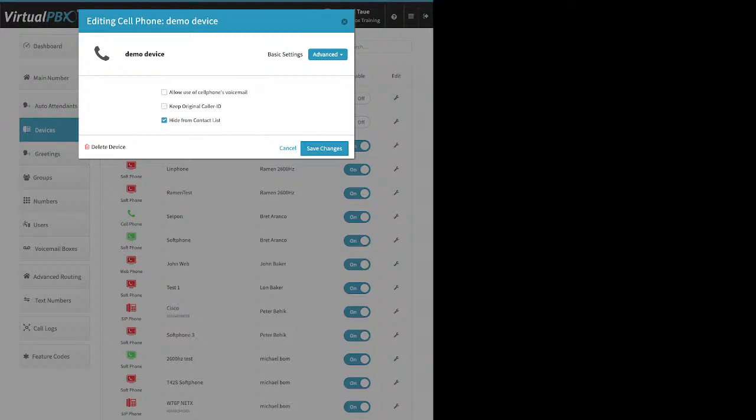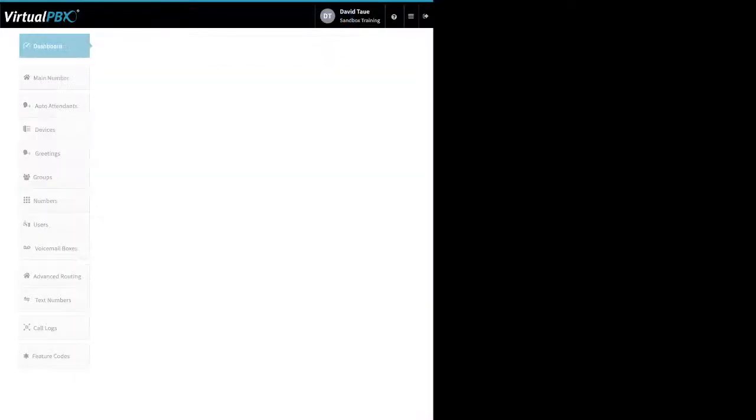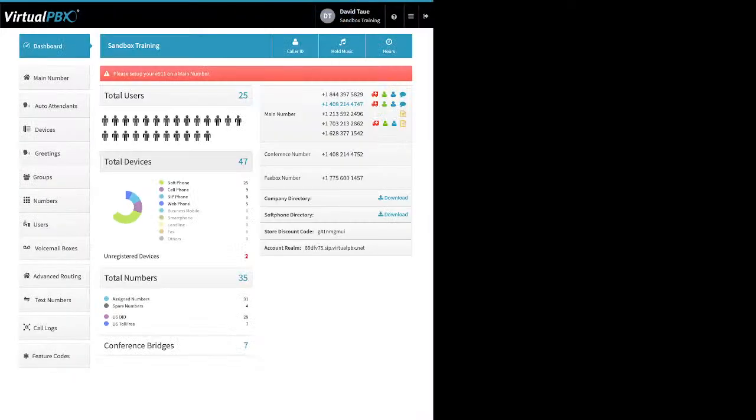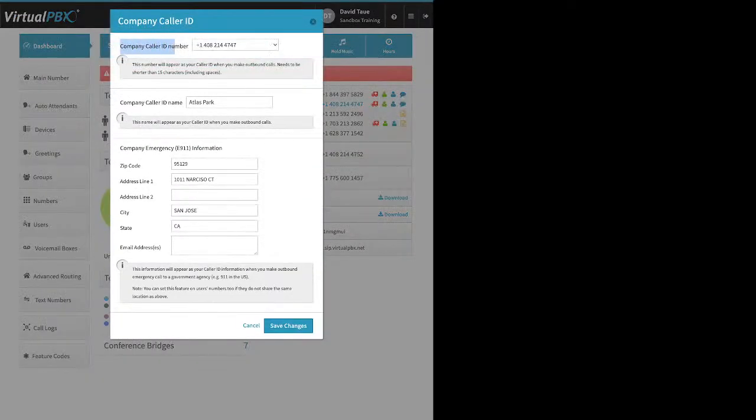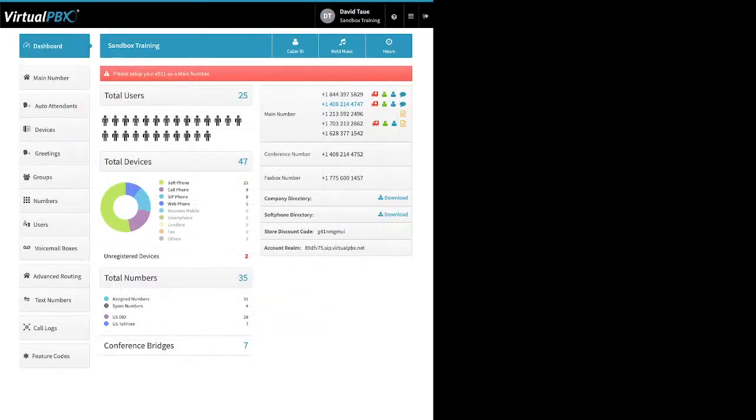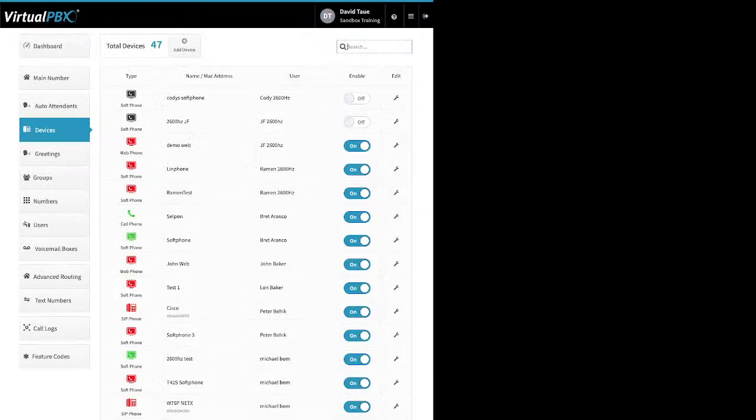If instead you uncheck this on your cell phone device, instead of seeing customer Mary's phone number, you would see your main company phone number. Go back to the dashboard here. Right? So whatever number you selected as your company caller ID number, that's the phone number that would show up on your cell phone. Right? So hopefully you would be able to recognize your main number, say, oh, this is a work call, let me handle it, assuming it's safe to do so.